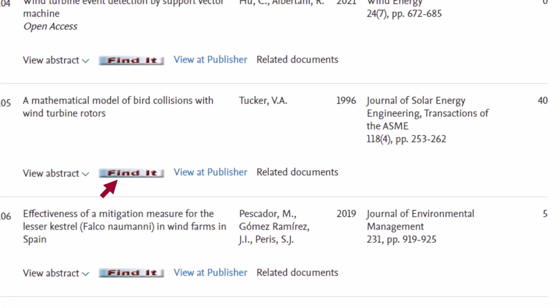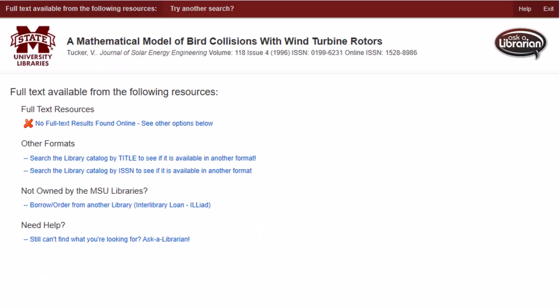We'll now return to the results list, and we saw the Find It link when we looked at the full record, and in that case, Find It linked us over directly to the full text. Let's see another situation with the Find It button. In this case, the red X means that Find It could not link us over directly to the full text. But we can click on the Search Library Catalog by ISSN link to see if this article from 1996 is in the library's print journal collection.